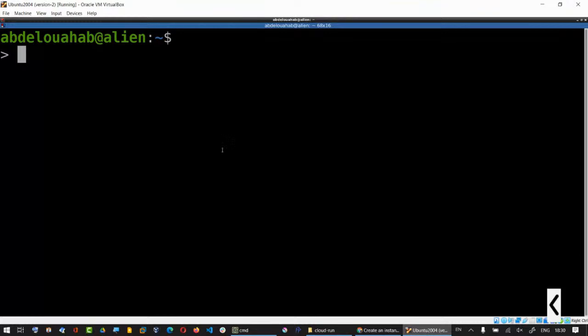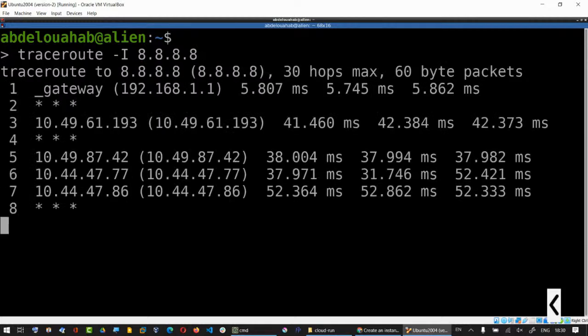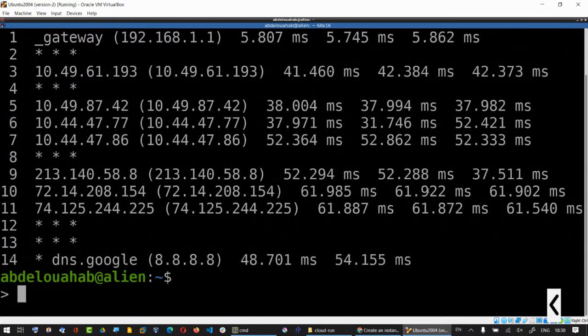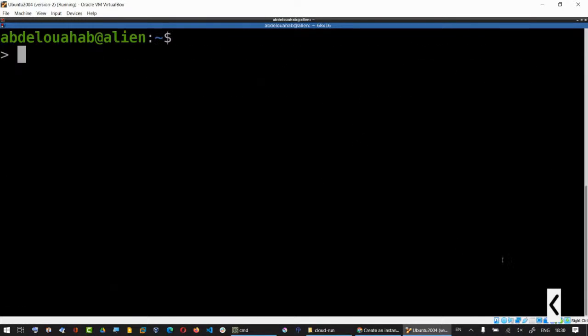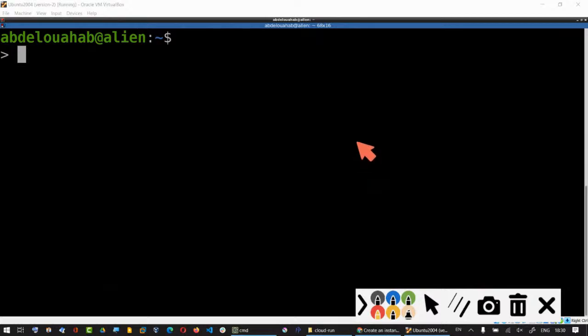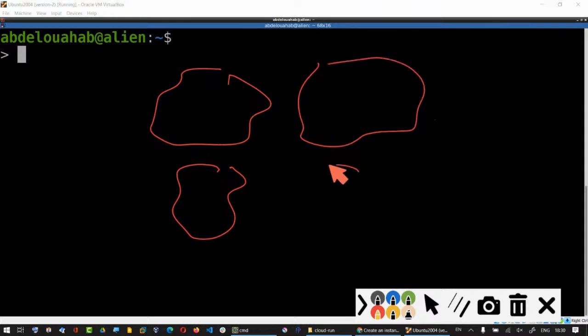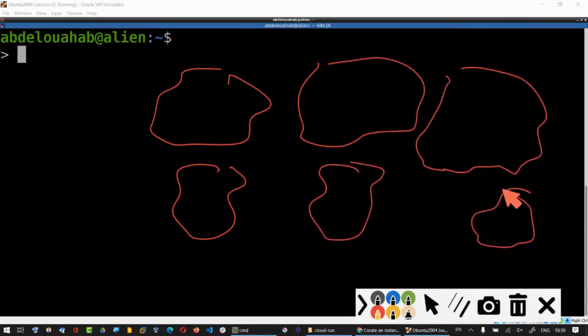Because when I do this command, traceroute -e 888, the Google DNS server, as you can see, the traceroute is showing me because internet is built like this. Let me clean this and then show you something. I am here. So this is, for example, USA, this is Europe, this is Africa, and this is Asia and Middle East, and this is Australia. So I'm here, I'm in Algeria.